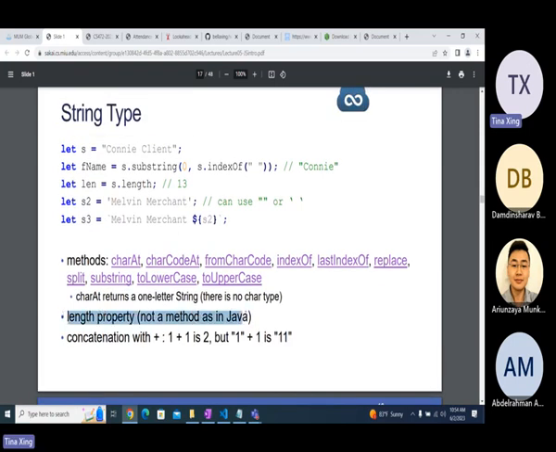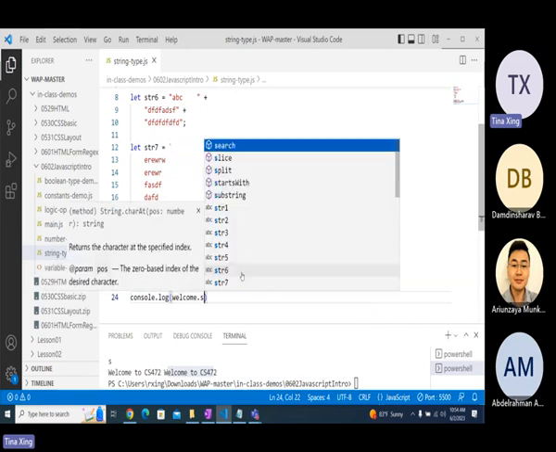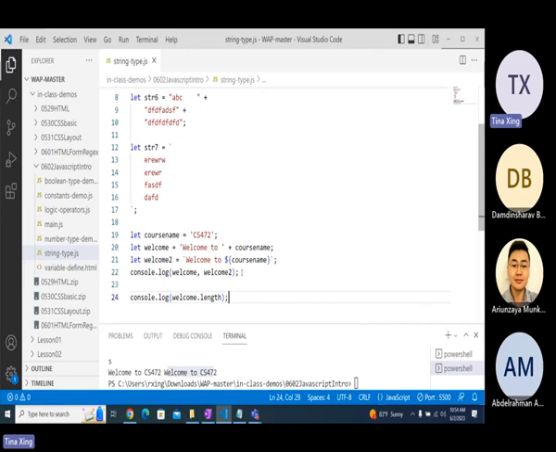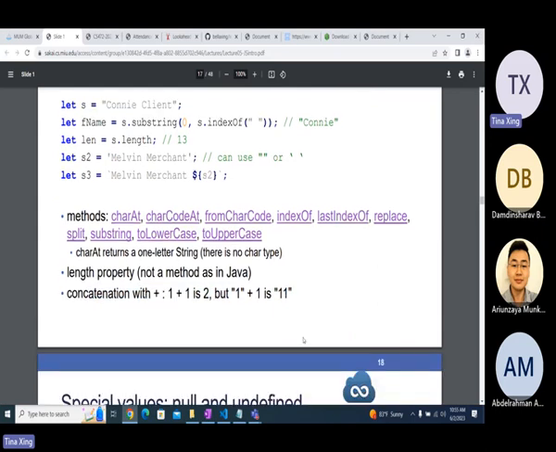Here is one thing which is different from Java. In Java, length is a method. Suppose I want to get the length of a string; in Java it's a method. In JavaScript, it's a property. So welcome.length. In Java you have to have a method call, and in JavaScript it's a property, so we just refer to that property. It will give you the length. That's another difference from Java. And concatenation is the same as Java; I will show you guys.